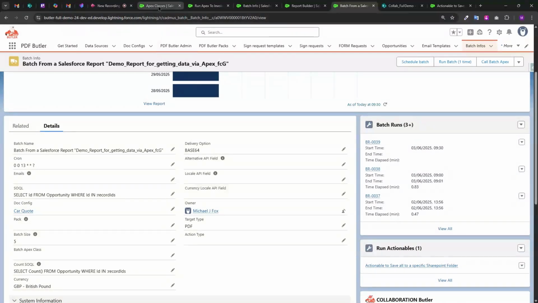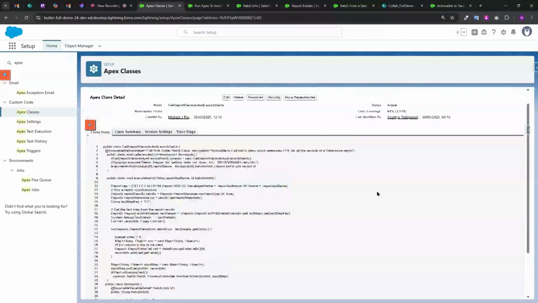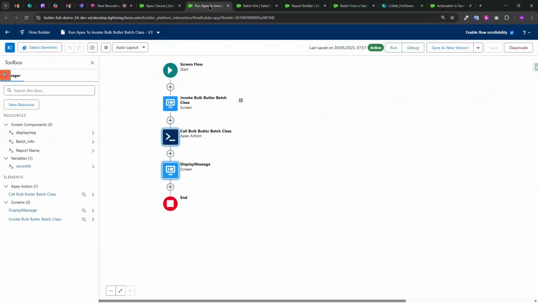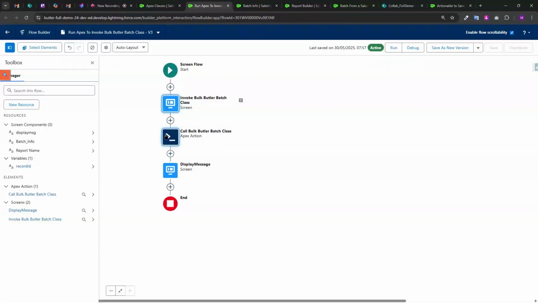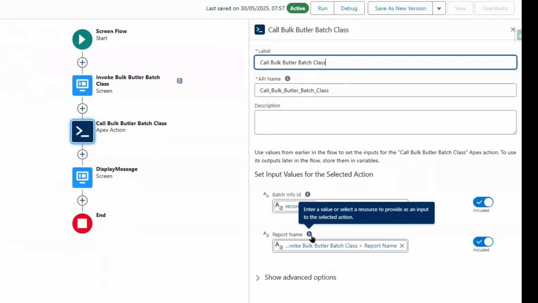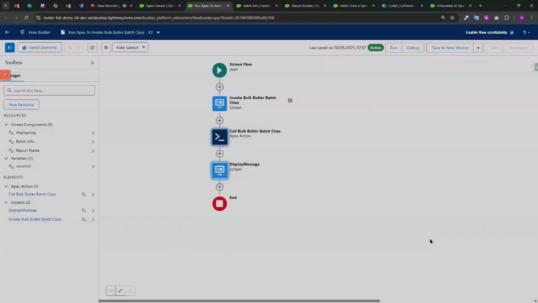So how do you get this set up? We will provide you with an Apex class. So there'll be some documentation alongside this to pick that up. You'll then want to have a screen flow, which is going to use that Apex action in here. So a screen here, which is just capturing that report name. So this is the little screen flow we saw. And then the Apex action has just got these two items in it. And then we've also got just a display message at the end to say that it has worked.